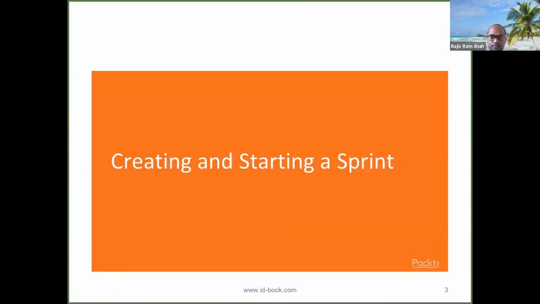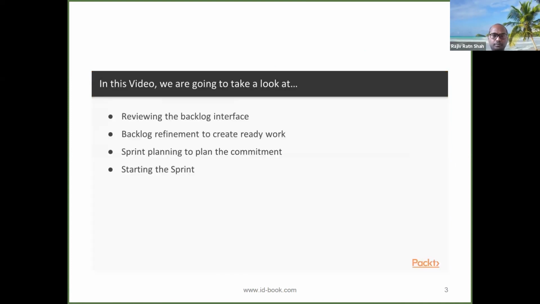So getting started with creating and starting your sprint, the first thing we'll look at in this section. We're going to talk about reviewing the backlog interface. We're going to take a quick look at that again. We're going to talk about backlog refinement and creating ready work. We're going to talk about sprint planning and how to plan a commitment and how to set up your sprint and then start the sprint.